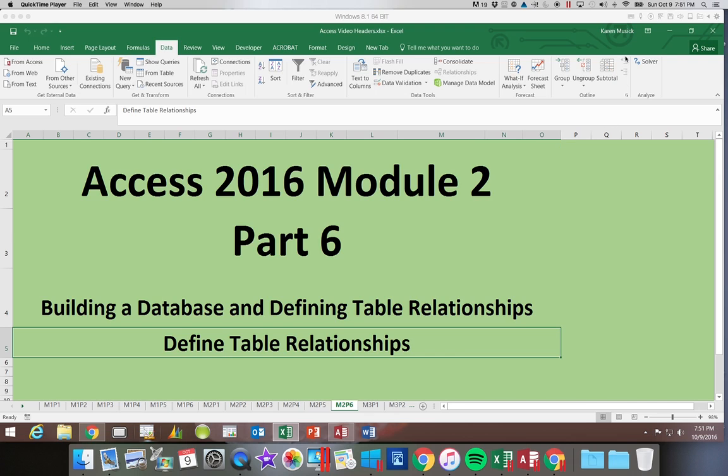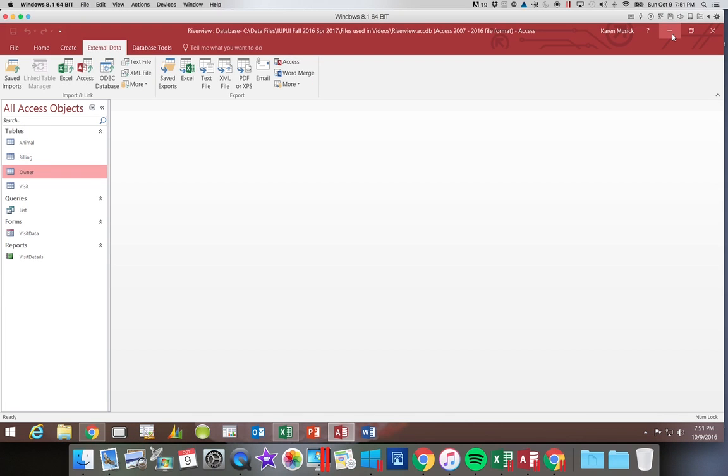So let's get into our Riverview database. Now, in this database, we have 4 tables. These tables can be related to each other using common fields.